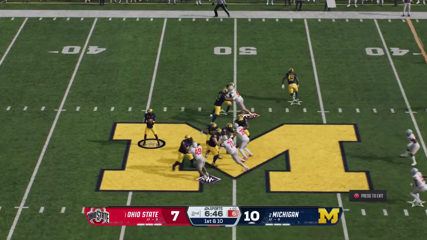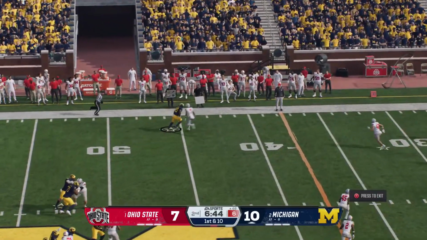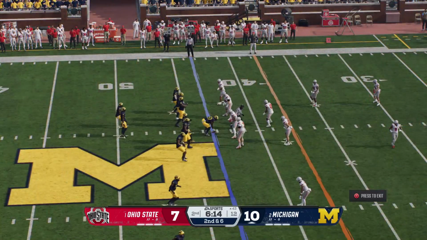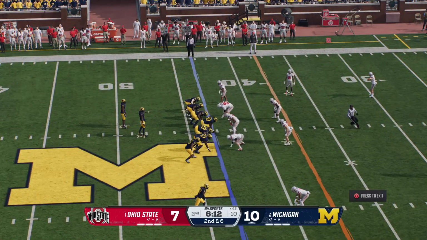Here's the snap, looking to throw. Finds that big tight end for a short pass. He is a load to bring down. Finally, a strong tackle by the cornerback gets him.